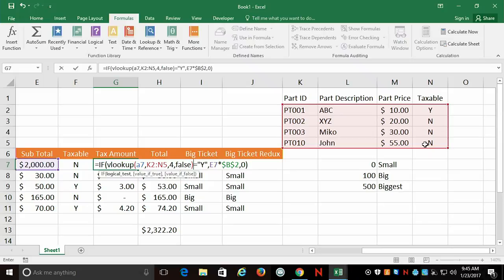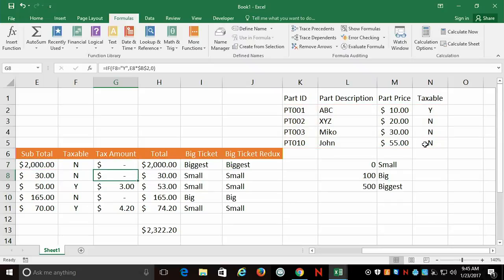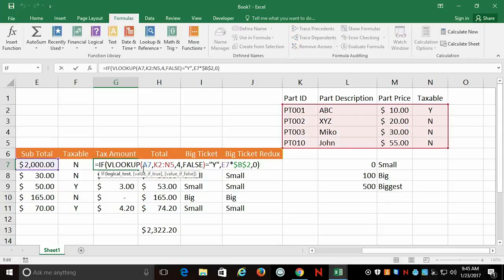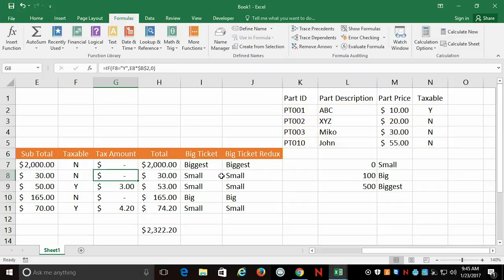So follow my logic here. Instead of referencing F7, I took the code that was in F7 and replaced F7 with that code. So it's going to find it. If what comes back from that VLOOKUP is equal to Y, tax. If not, no tax. I hit enter, and it's not taxable, so there's no tax. I need to make this static once again. Absolute, I guess.